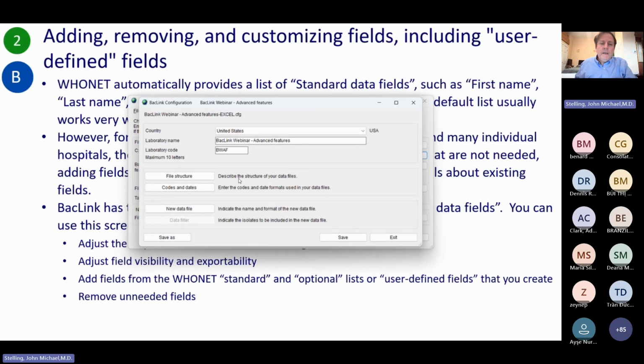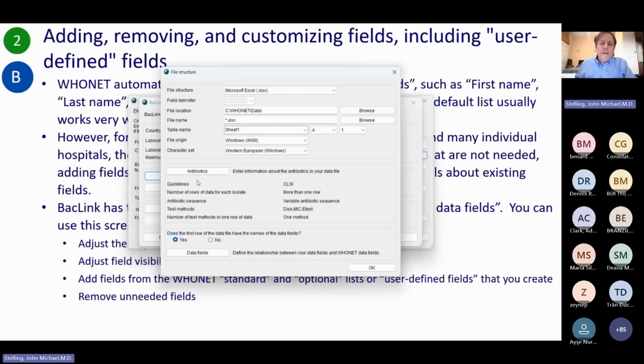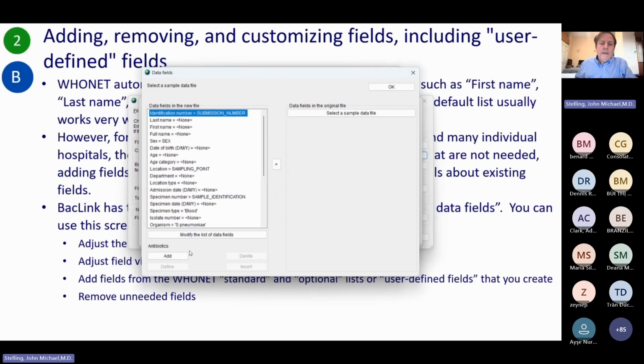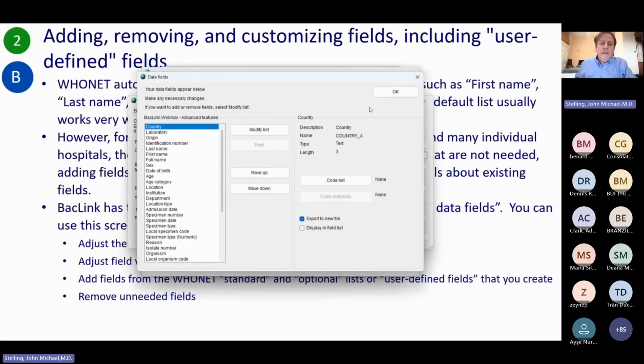There are 2 ways. There's a screen called Modify the List of Data Fields. I'll show you 2 ways to access that screen. Number 1, the most common way. I go to File Structure, Data Fields. Here at the bottom, Modify the List of Data Fields. This is the screen we want to get to.